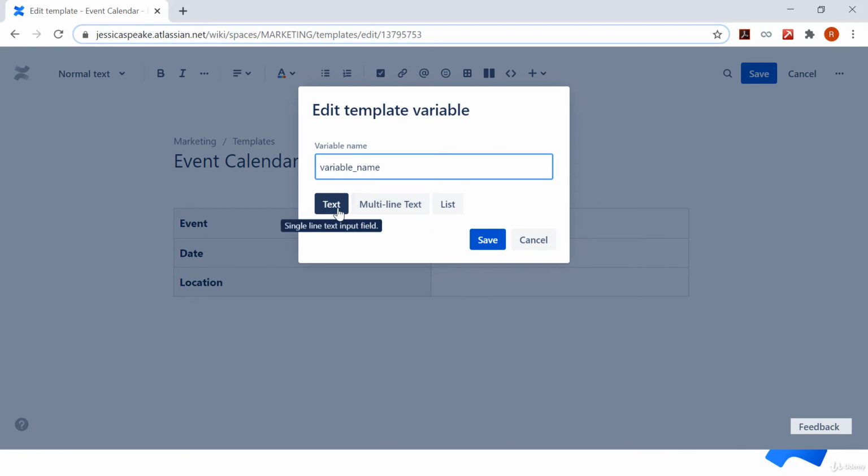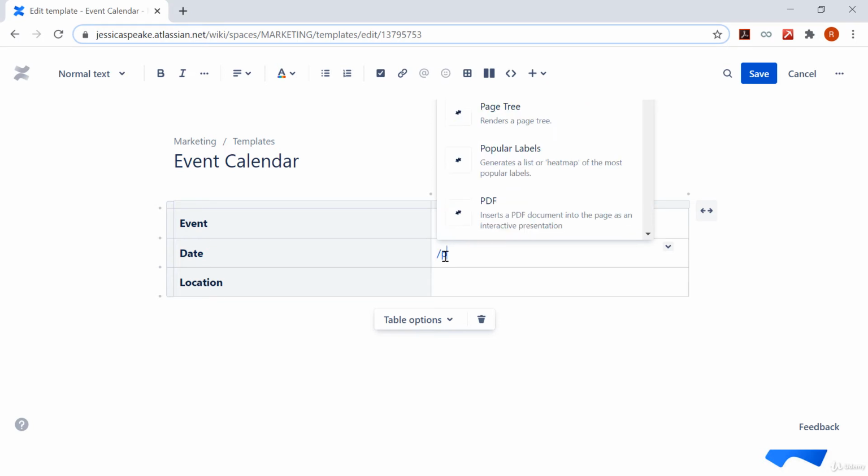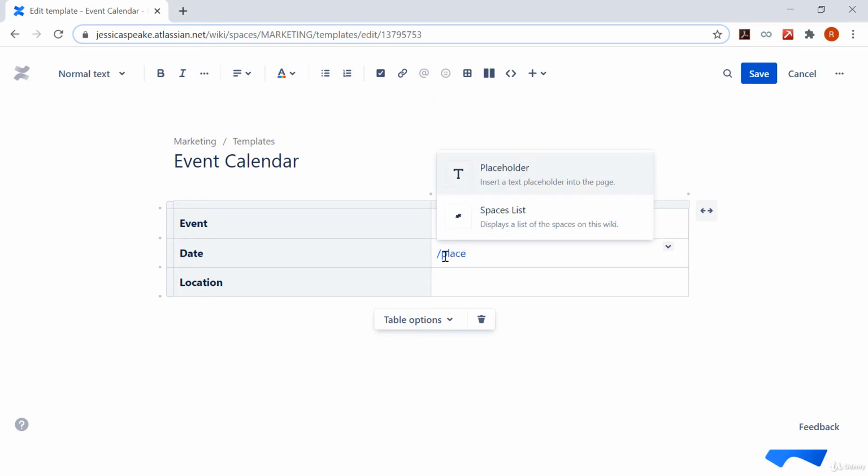There are 3 types of variables. The first one is text, the second one is multi-line text, and the third one is list. Let's first create a variable with text variable. I'll give the variable name as event name and hit save.